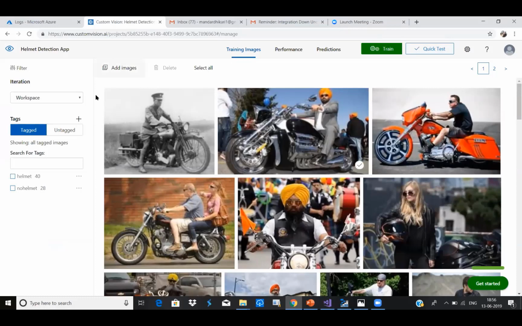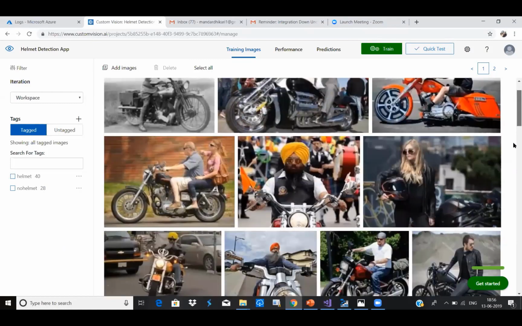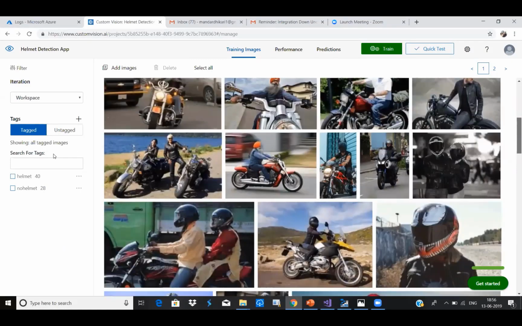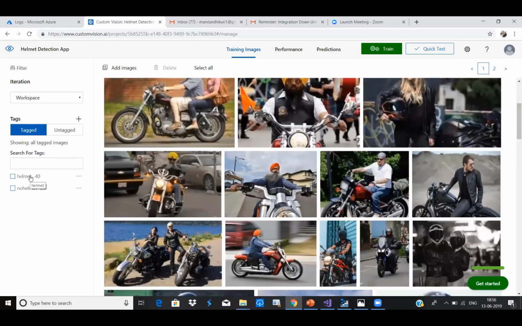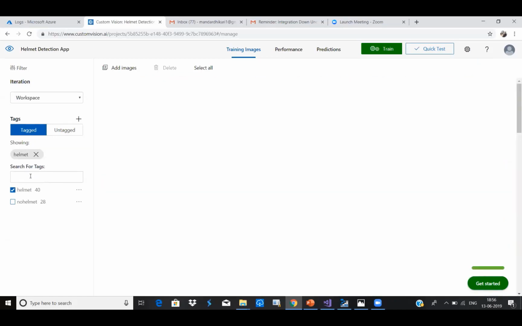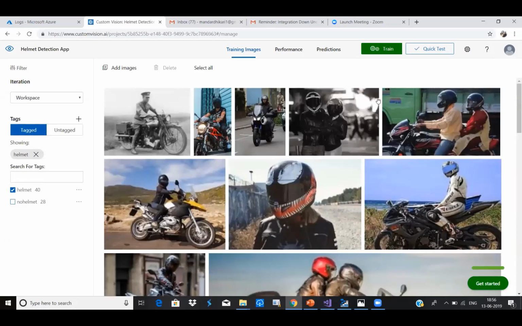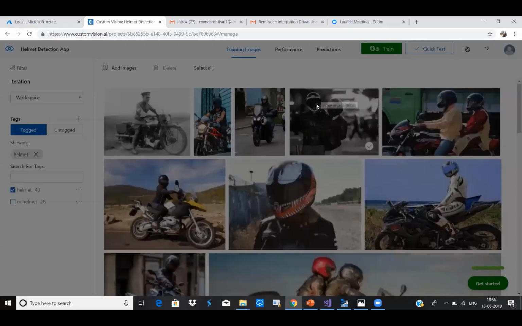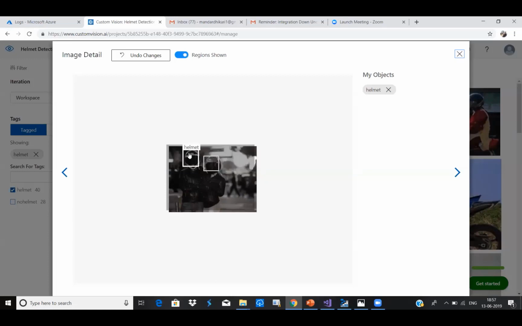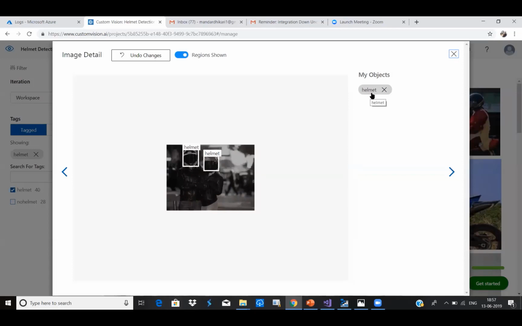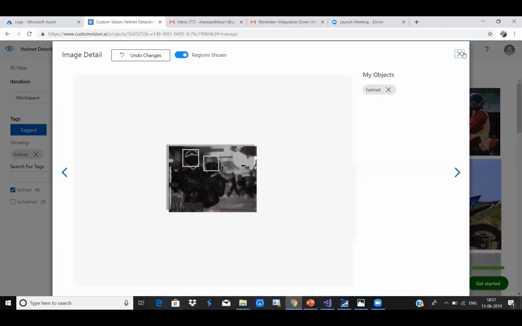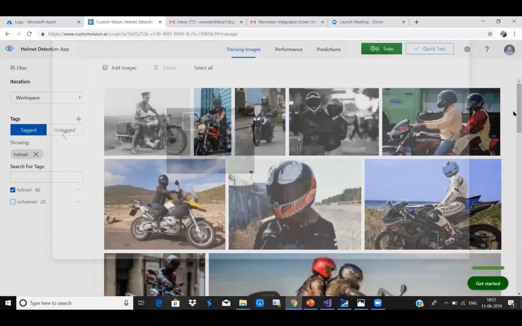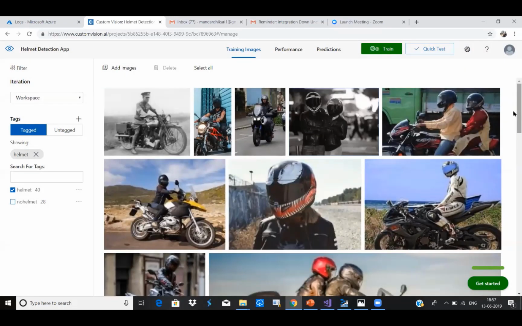So what we have here is I have uploaded a lot of images in the project. And I have tagged each of the images to detect whether a particular image contains a helmet or not. So for example, if we select this image, it shows that I have tagged this area and this area, and I've said that this shows a helmet. I have done it with more than 50 images, which is prescribed in the documentation.